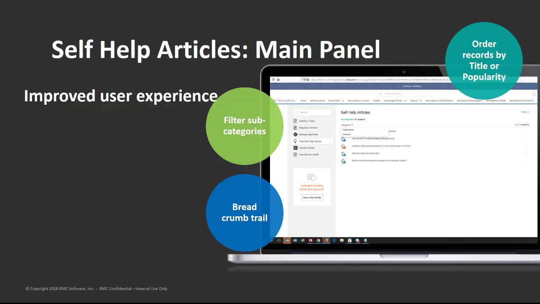The main panel of the self-help articles page is almost identical to the service catalog. This allows you to view the breadcrumb trail associated with that category.